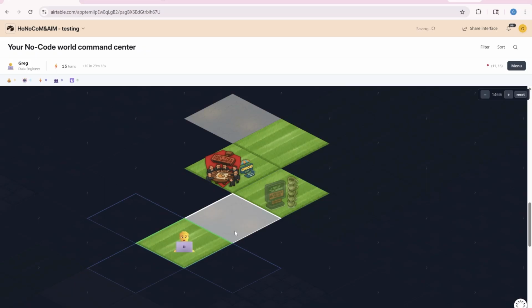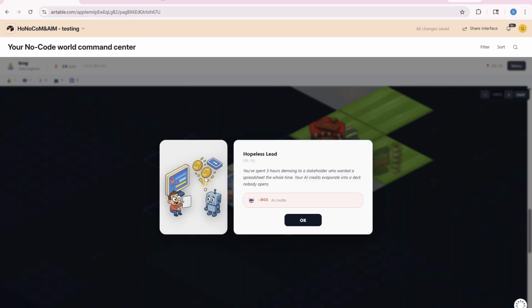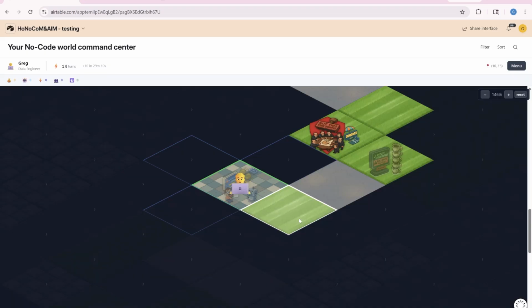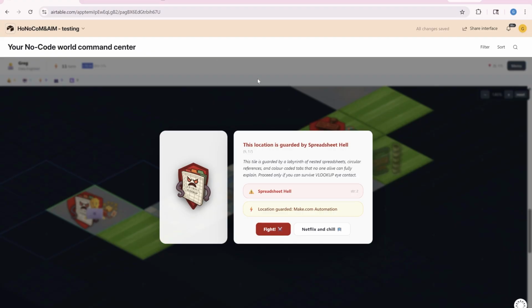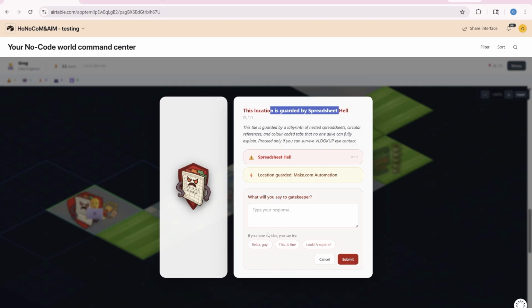And as you can see, I'm moving on the map. Each tile on the map has either a different base tile or a different event that is visible over there. As I progress, we basically have the counter going down, and the values would reset in a certain amount of time. We are also gathering different resources such as money, AI credits and so on. Some of the locations, for example the location guarded here, make.com automation, are guarded by a guardian. In this case, this guardian is called Spreadsheet Hell. So we have two options. We can Netflix and chill, or we can start a fight.